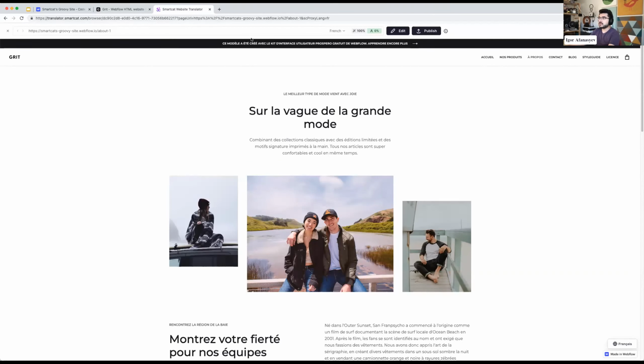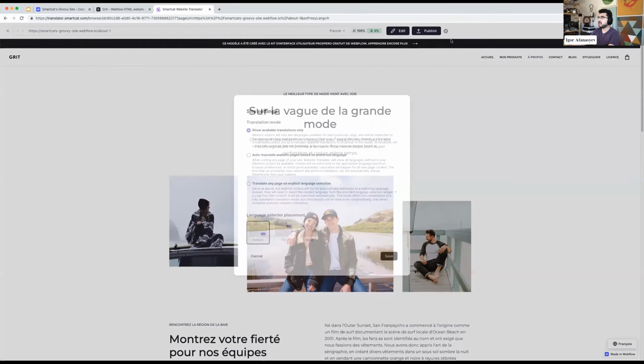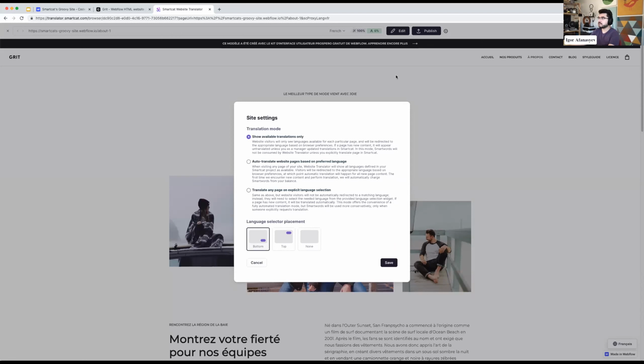So in Smartcat, in Website Translator, in preview mode, you can open the settings dialog. And you have multiple options to choose from in terms of how you want your website to be translated. What I showed before was this fully manual mode. So you, as a manager, go to a specific page, switch the language that you need, and you say, I want to have that translated.